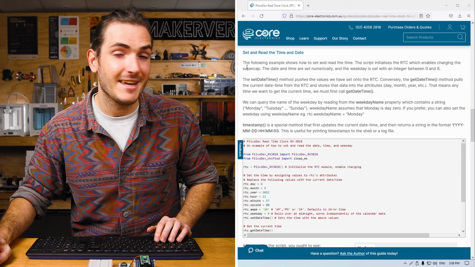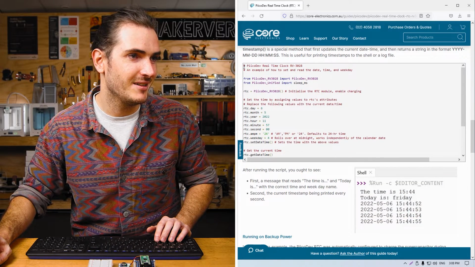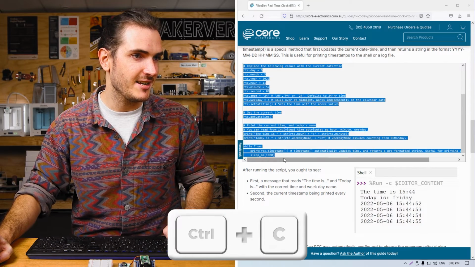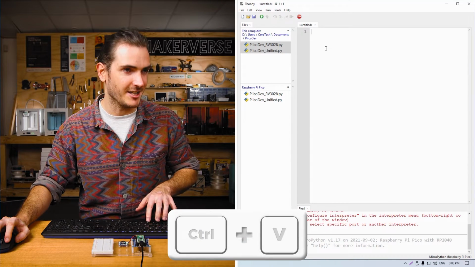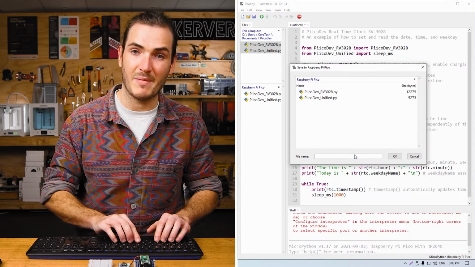Now for an example to set and read the time and date. In the article, find that first example and copy the example code. Copy all the code in that text box, Control C, and paste that into Thonny. I'm going to save this to my Pico as main.py.